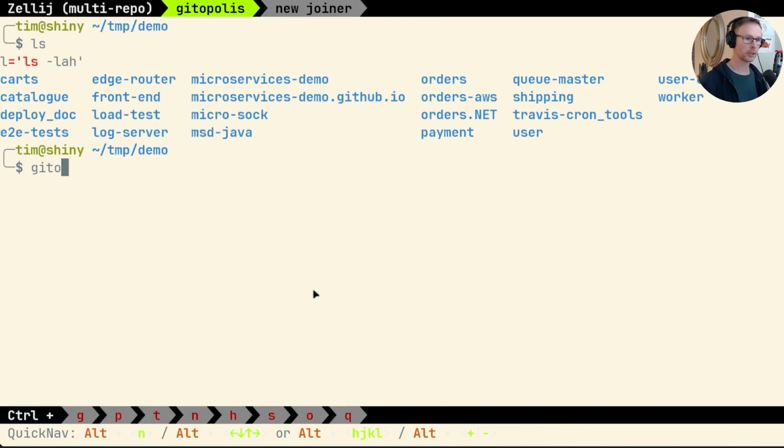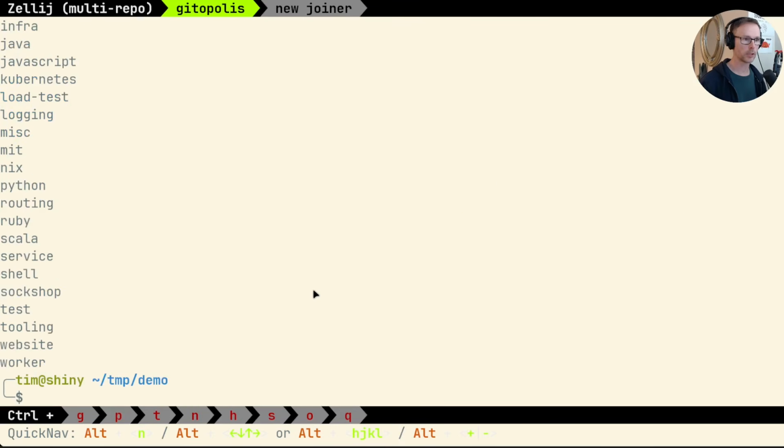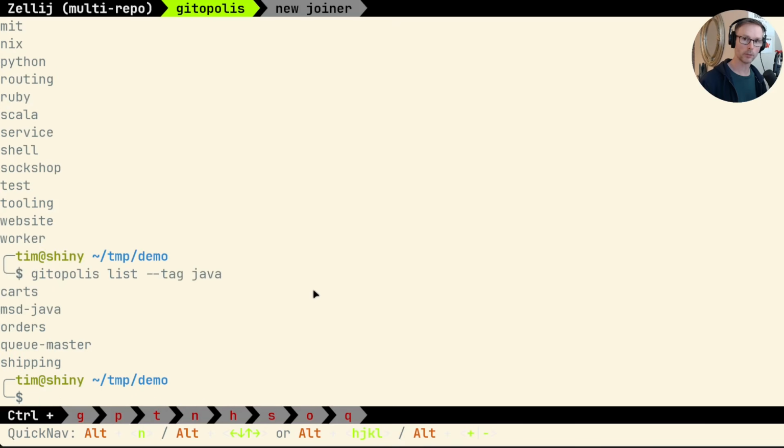So I've created a tool called Gitopolis, which allows you to categorize your repos and operate on them in those subsets. So you can do things like list just the Java ones, or the front end ones, or the back end ones, or the ones for your team, or the ones that are shared amongst the teams. I quite often have a common tag, or a tag for my team.